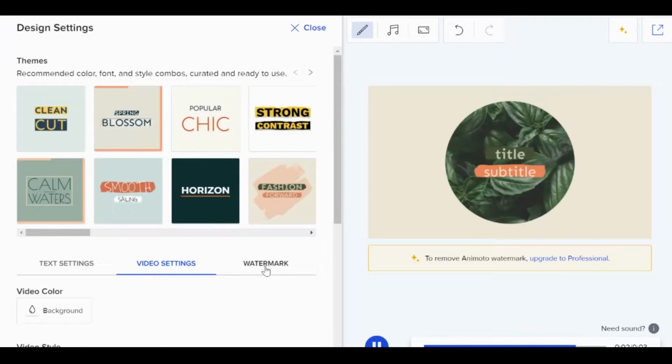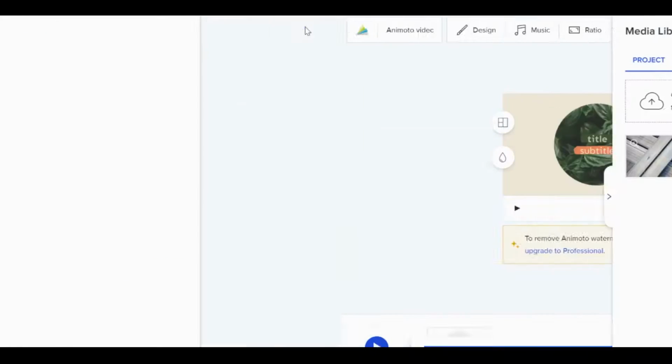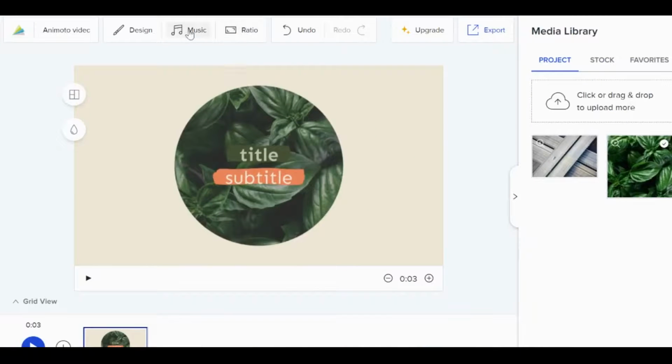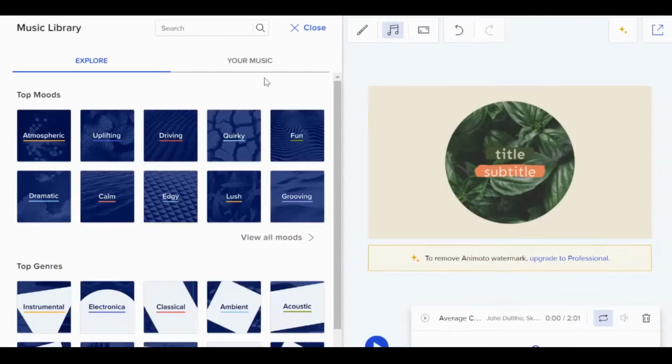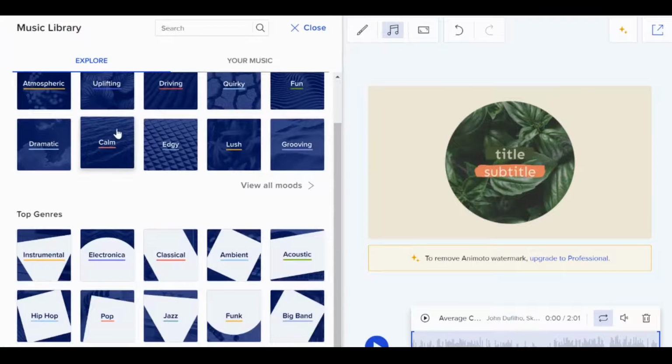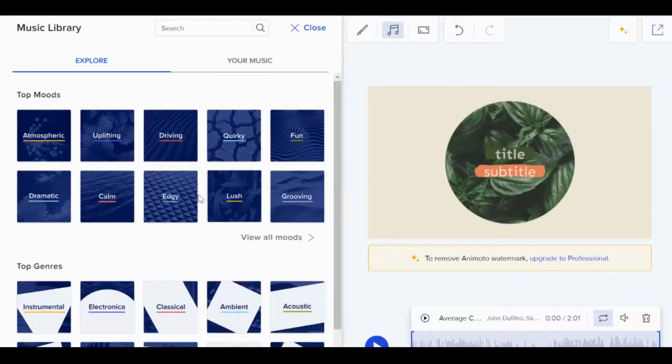With the watermark option, we cannot remove the watermark because we are using the free version. So we will not take a look at that at this time. Let's go ahead and close out of design settings and let's take a look at music. With our blocks, we can add music if we would like. You'll see that there are top moods and top genres. You need to click on one of these two to be able to see any songs.